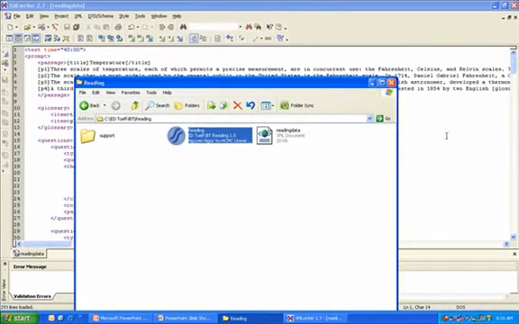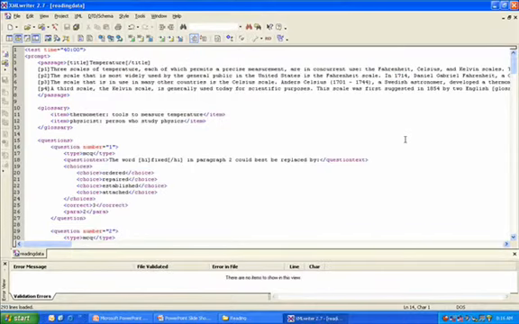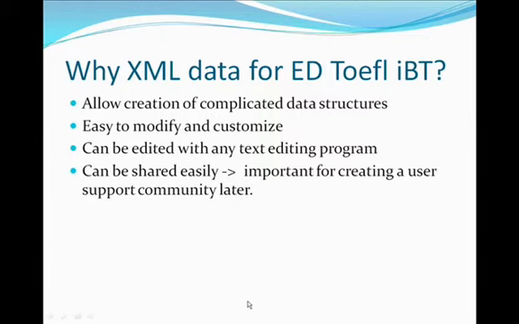So, the rule for working with all the XML files in EDToefl iBT is really simple. The user just needs to change the text and the data parameters available. So this is probably the main reason why I decided to use XML data files. You can use any available text editing program to work with the data file, and I will talk more about that right after this.